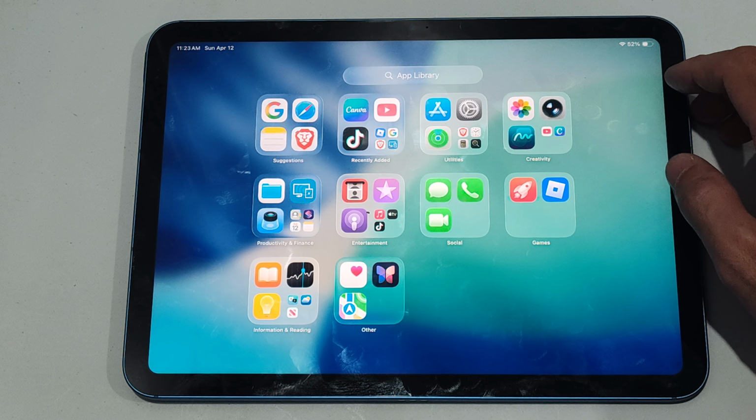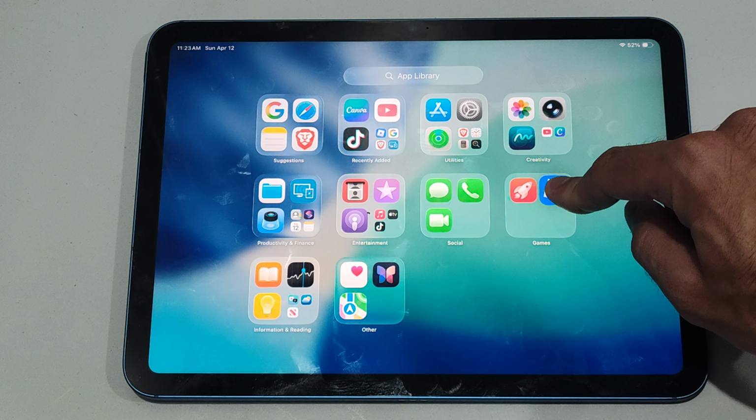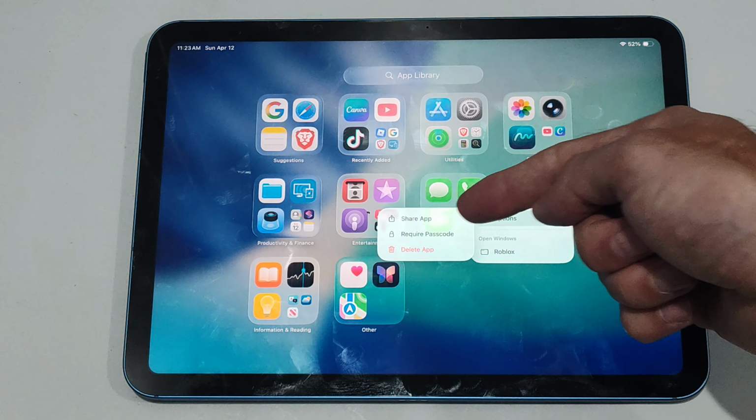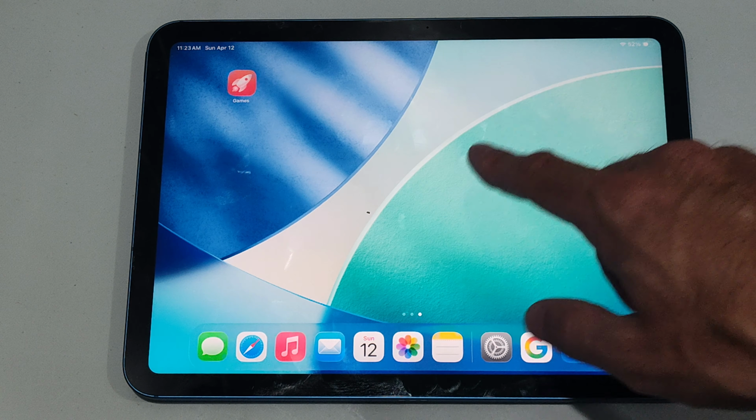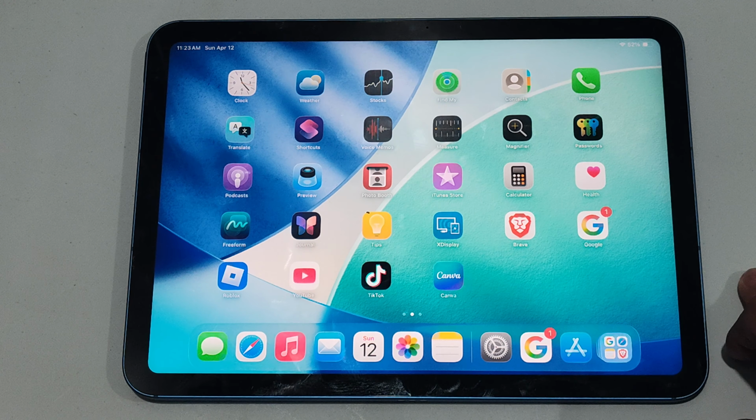So even if we go to the App Library here, we can just hold down on something, go to Options, and then we can go to Delete App right there as well. So two different ways we can delete from the library, or we can delete it off the home screen.